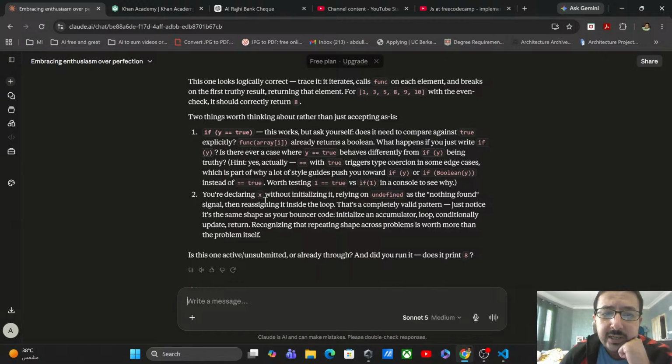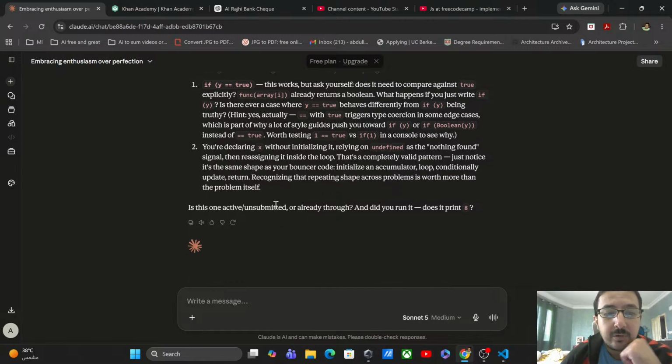You're declaring x without initializing it, relying on undefined as the nothing-found signal, then reassigning it inside the loop. That's a completely valid pattern. Just notice it's the same shape as your bouncer code: initialize an accumulator, loop, conditionally update, return. Recognizing that repeating shape across problems is worth more than the problem itself.